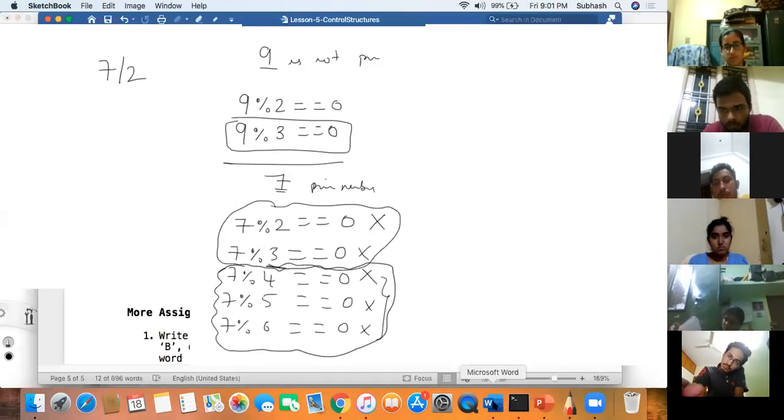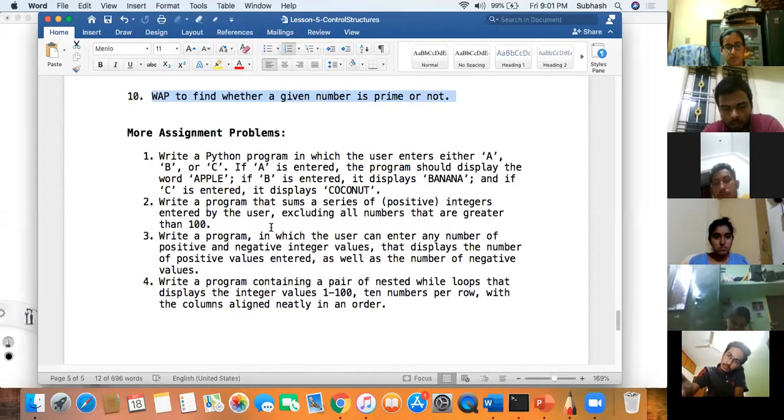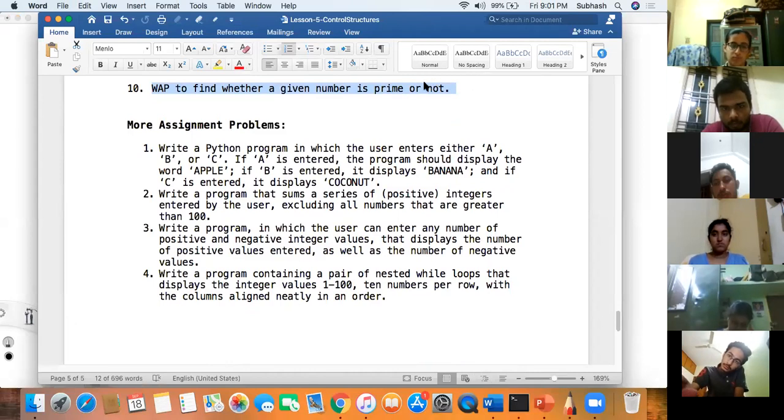Okay. Right. So what is the next program? These are more assignment programs which I want you to solve by yourself. Write a Python program in which the user enters either A, B or C. If A is entered, the program should display the word apple. If B is entered, it displays banana. And if C is entered, it displays coconut. A simple program, no? I just wanted you to use if and all that, right?